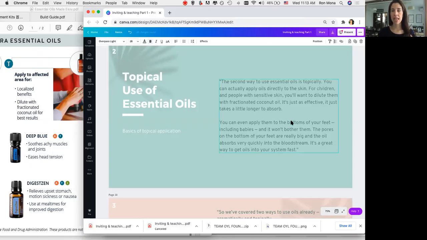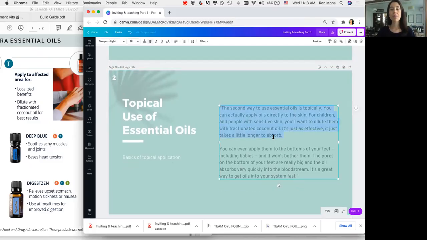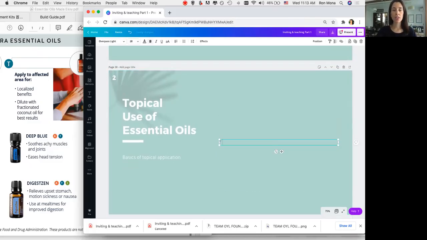Now, I'm missing a slide here, but I'm going to put a message here. Something like 2 oils that I love using topically are Deep Blue and Digest Zen. Okay. Deep Blue, man, it's awesome for soothing aches and muscles, joint pain, head tension, period cramps. Anytime that you're feeling a little achy or in pain, you can use that one topically.